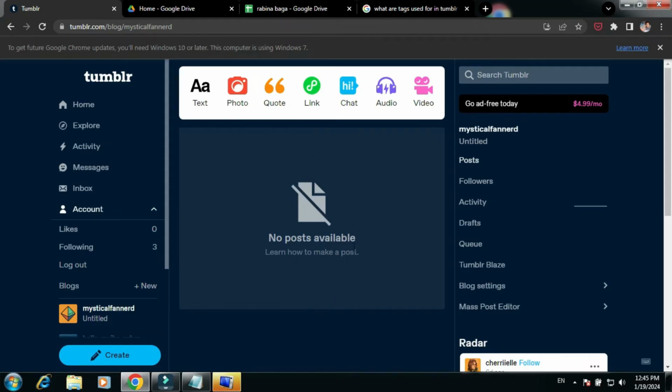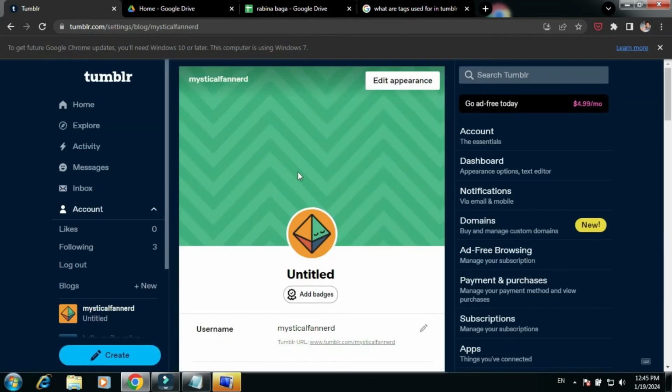Since I don't have any post, no post is available is shown. To the right of it, we can see blog settings here. Let's click on it. Now, in this new page, again, on the right sidebar, there is account. We need to select it.